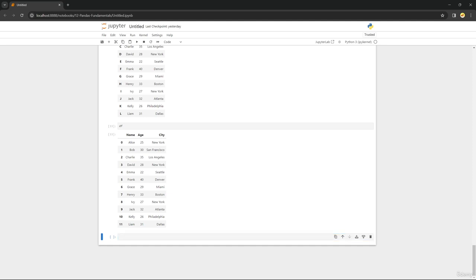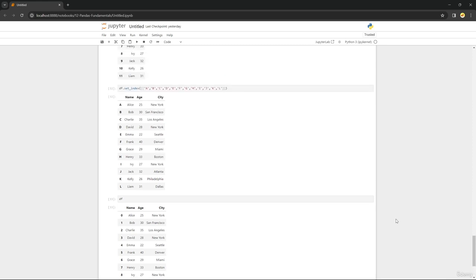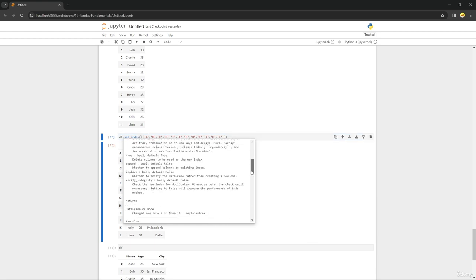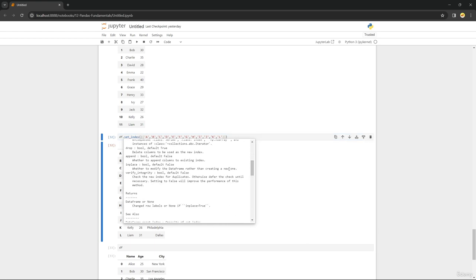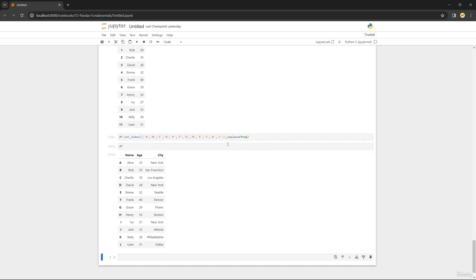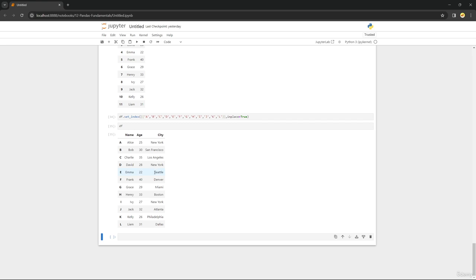If we want to apply these changes to our original df data frame, we'll need to specify the in-place argument. And you can see from the documentation here that the description of this is just whether or not to modify the data frame rather than creating a new one. And if we set this to be equal to true, and then look at our data frame again, we'll see that the original df data frame has now been edited. Alternatively, we could also have assigned the result back to our original data frame like this, but either method will work fine, so it really comes down to your personal preference.